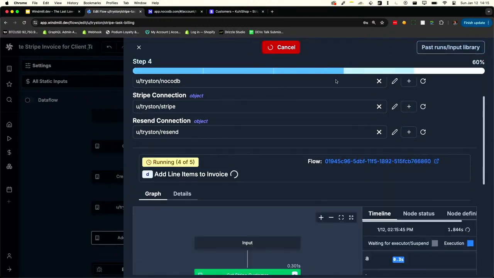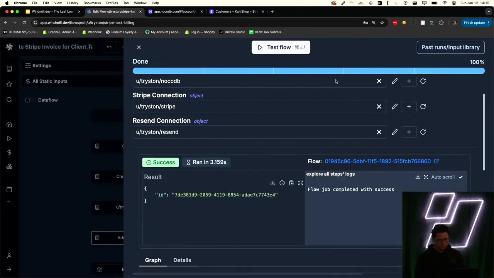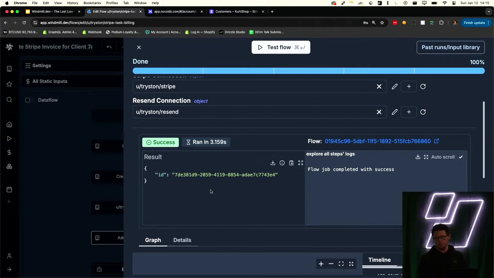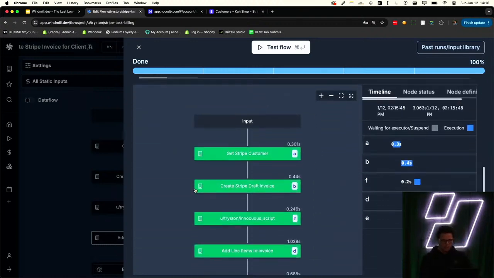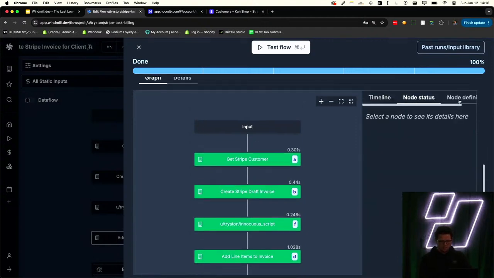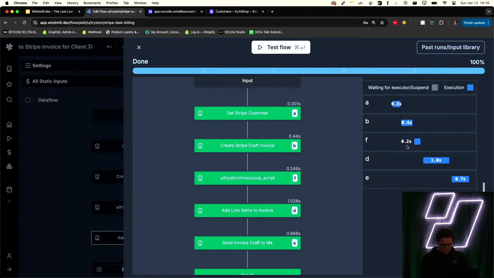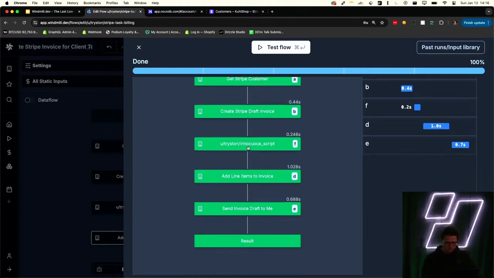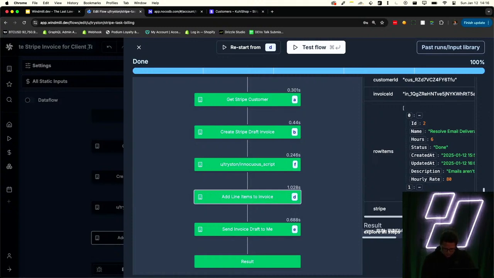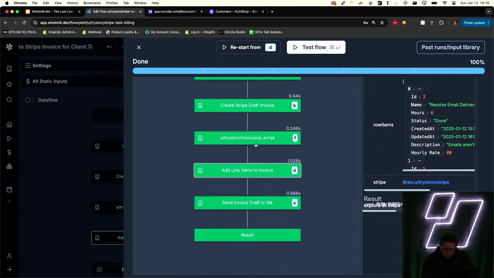So now we're rerunning it with the same input. Boom. This is just the result of the final script that ran, which happened to be sending an email, and this is the ID of the transaction basically. We can see the timeline, we can see node status, I don't know what all that is, but yeah, you can see individually how long each script took. And you can see the individual results of each script essentially.